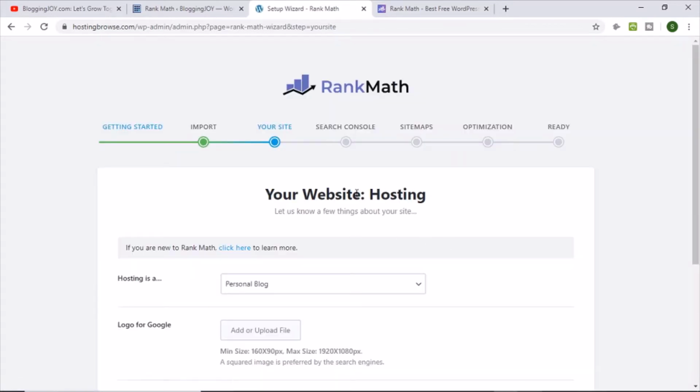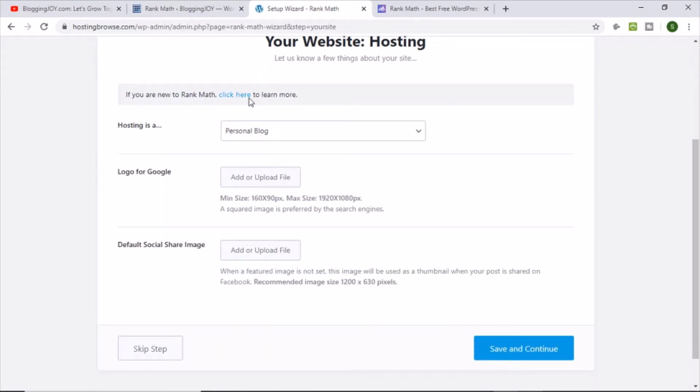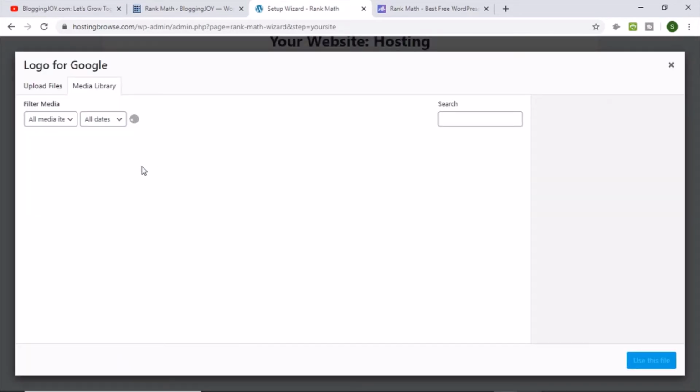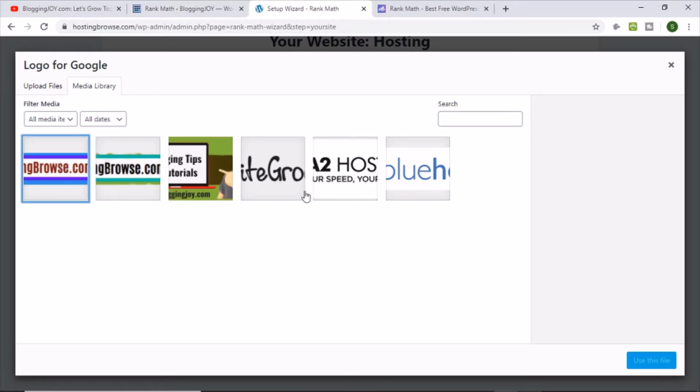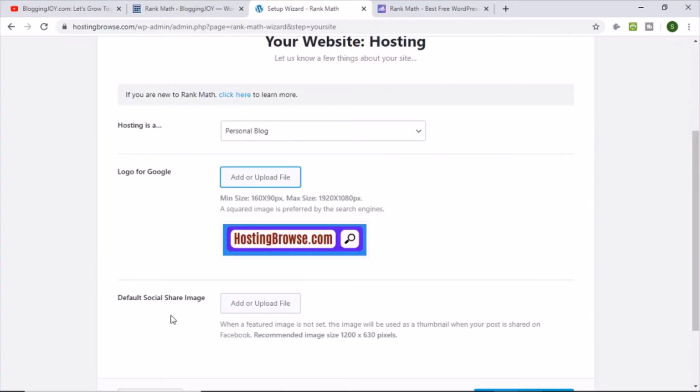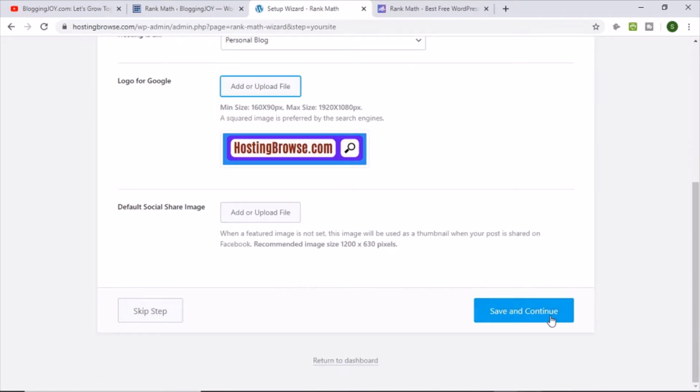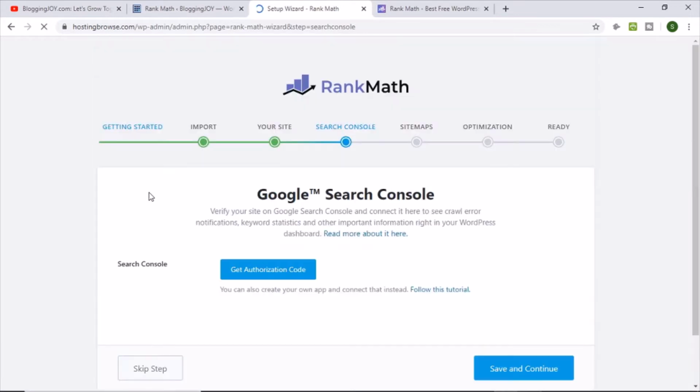Now your website hosting. So similar to Yoast SEO, here we need to follow certain things like personal blog, logo. If you have some logo, you can choose the logo. Let me find if anything is there. Okay, let's pick this one as a logo. Default social share image, if you want to put, do it here, or else save and continue. These are a few basic one-time settings. You can do it here.